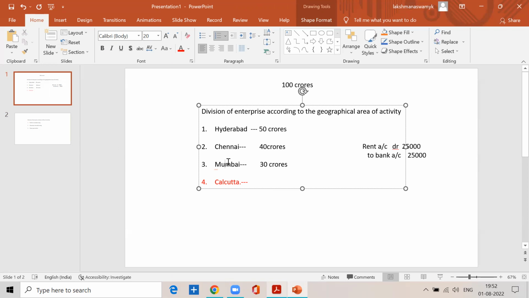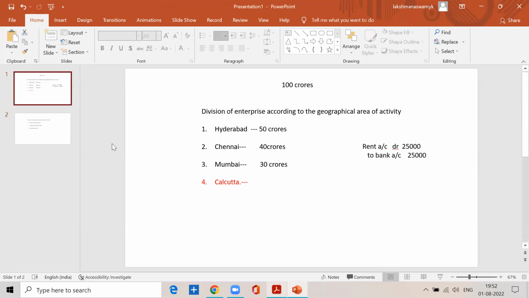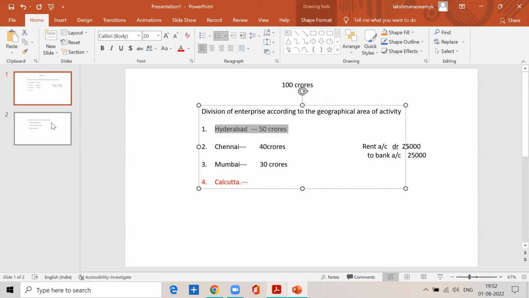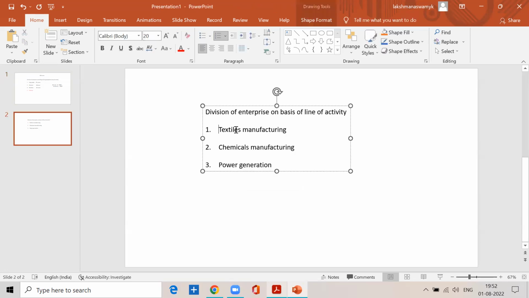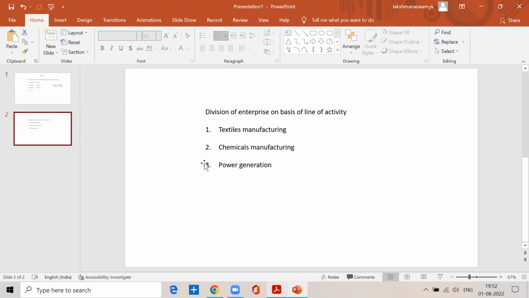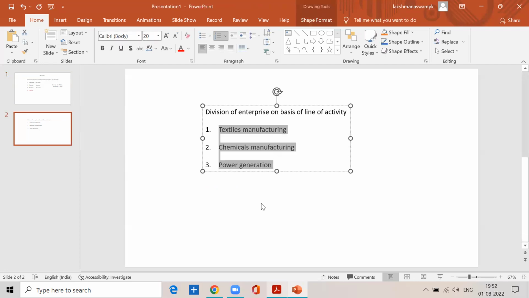That is one scenario. In another scenario, we are carrying on business only in Hyderabad. In Hyderabad, we are carrying on business in textiles manufacturing, chemicals manufacturing, and power generation. Normally, this scenario will never exist in real time because nowadays every company wants to expand like anything. But theoretically, it is possible. We are carrying on business only in Hyderabad, in these three lines of activity. In that case, each line of activity is created as business area.